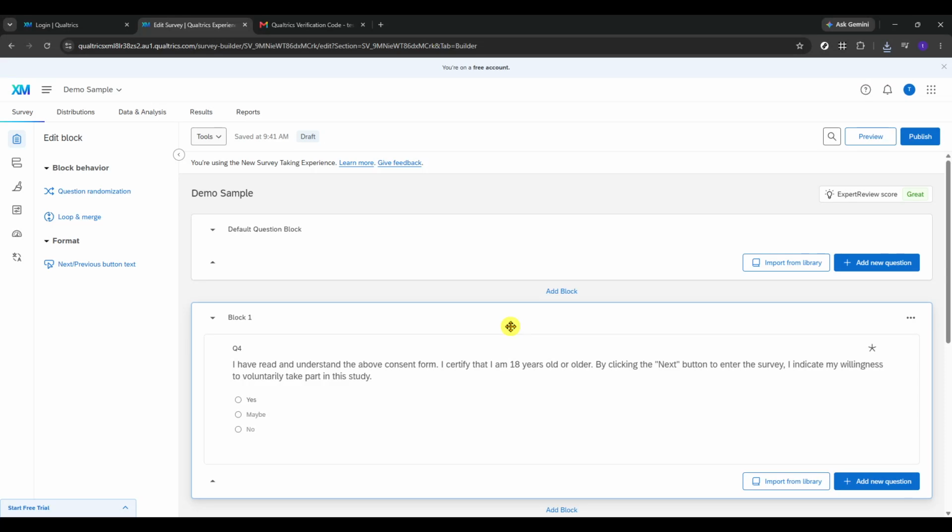Hello, today we will guide you through how to loop and merge in Qualtrics. In this walkthrough, we'll set up loop and merge inside a survey block so Qualtrics can repeat the same content based on a respondent's answer. This is especially useful when you want to ask a similar set of follow-up questions for multiple selected items without manually duplicating the block. Start by opening your survey in the Qualtrics Edit Survey view.